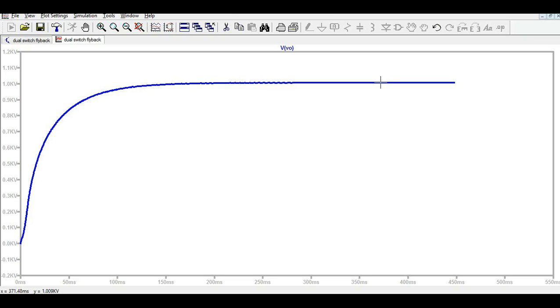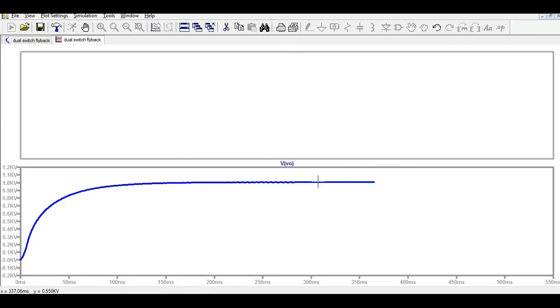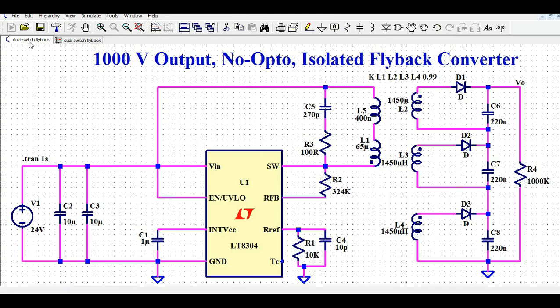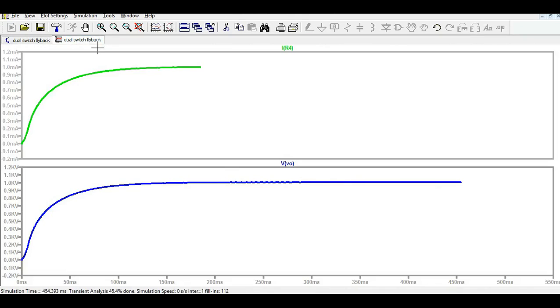output is 1000 volt. Let me divide into the plot pane and let me show you the output current. So you can see here the output current. Let me show you the output current here. So my output current is very less. If I click on here, you see 1 milliampere. So this output voltage is 1000 volt and the output current is 1 milliampere. That is how it has been designed.